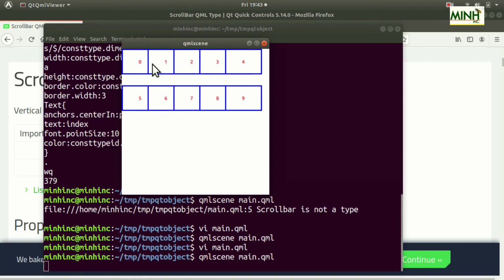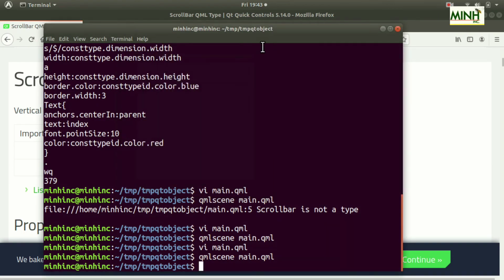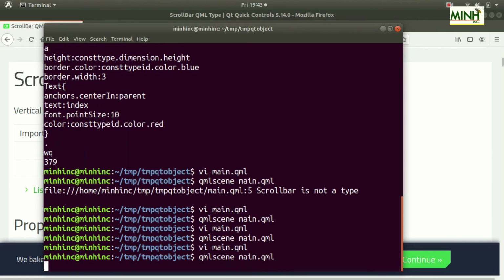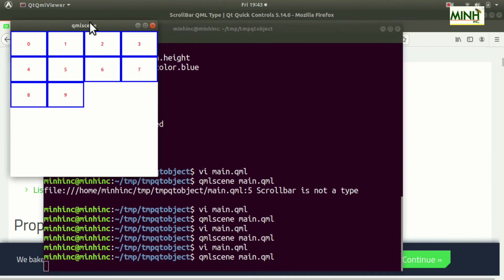So we have, okay, this is the cell width and cell height, dimension width, dimension height, cell height, cell width and cell height. Okay, so it is better.